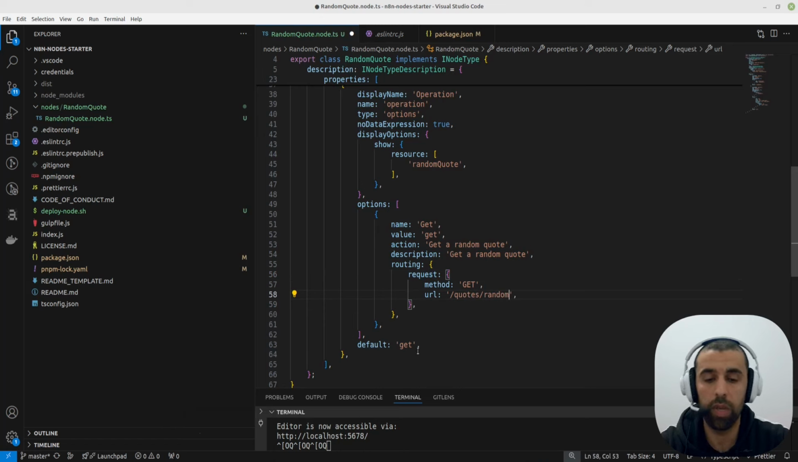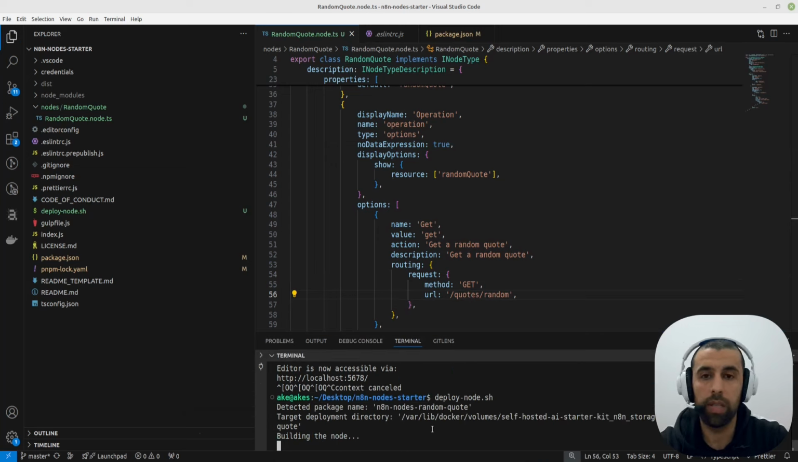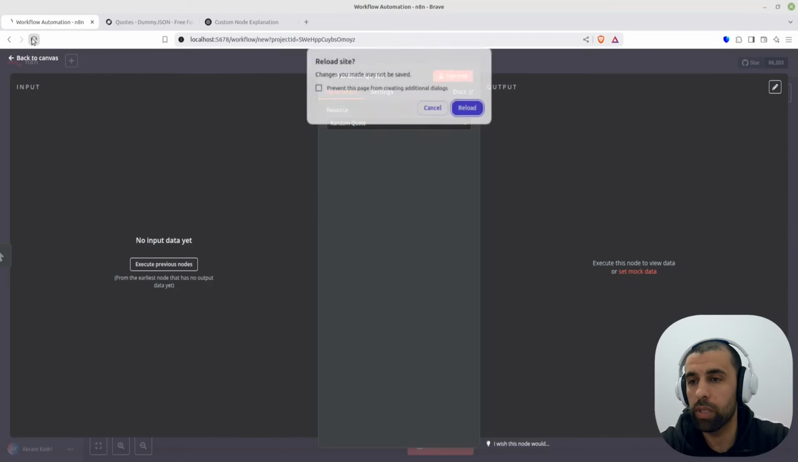We only have one, but if you have more operations, you can also choose the default operation that's going to be shown in the node. Now let's redeploy this and go back and test this in n8n. So I've now redeployed it and it's time to test it.